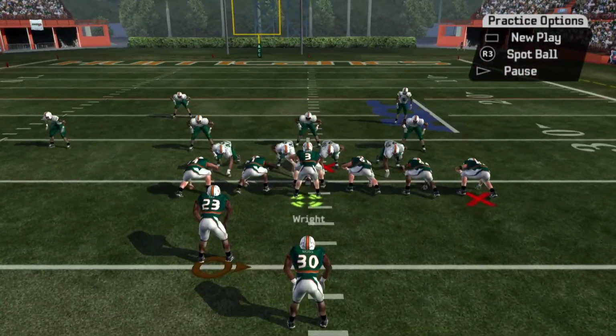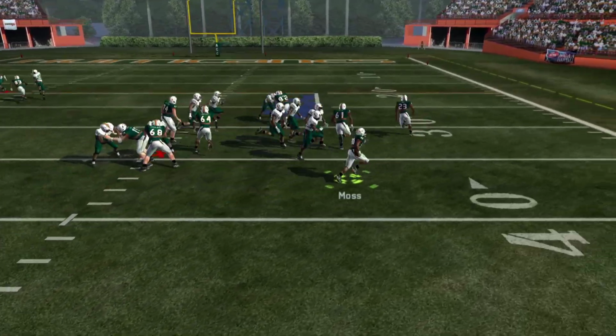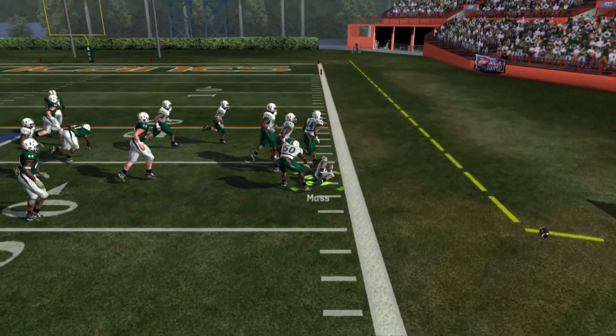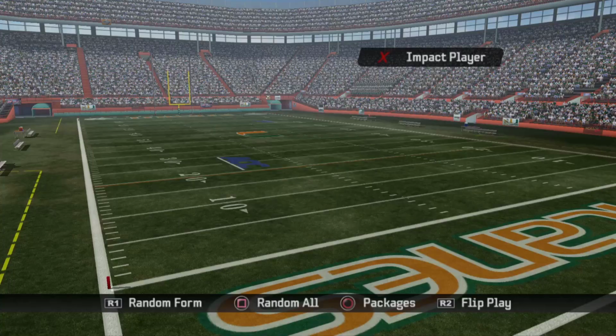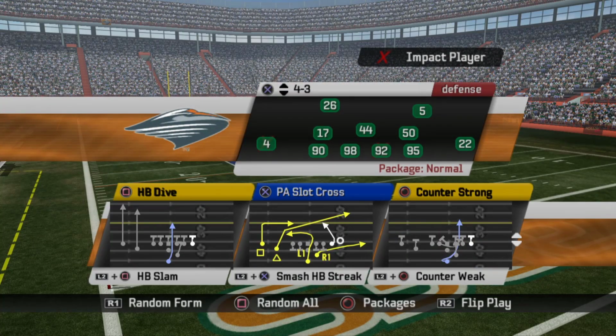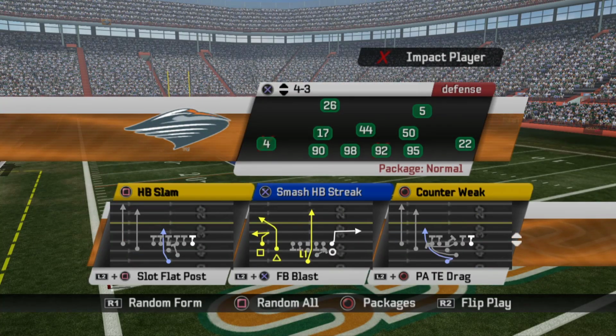You can also flip it. You can do something like this. And look at that blocking. Look at that. Isn't that great? That's the type of pulling action I want to see. So if you're going to ever use any counter plays in this formation or in this playbook and in the game in general, counter weak.